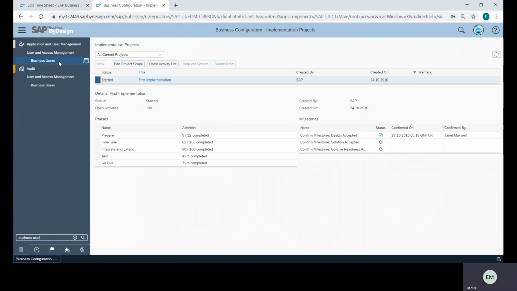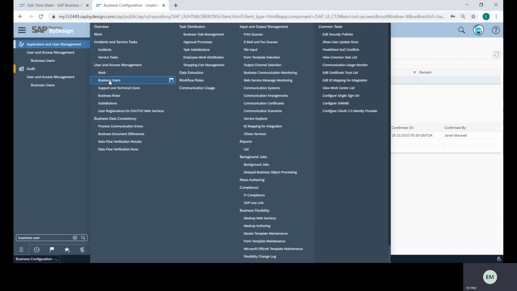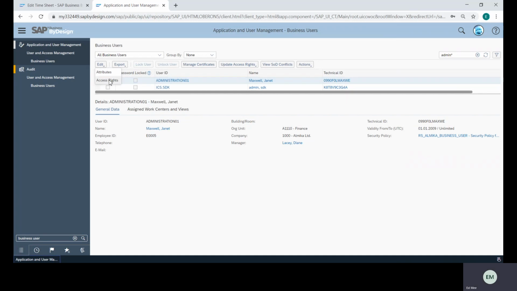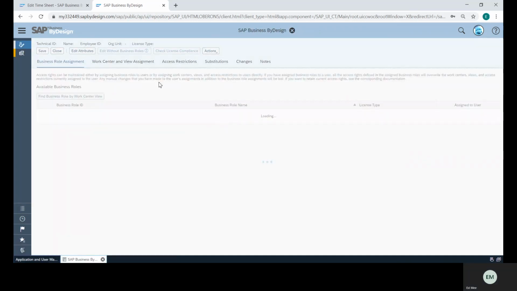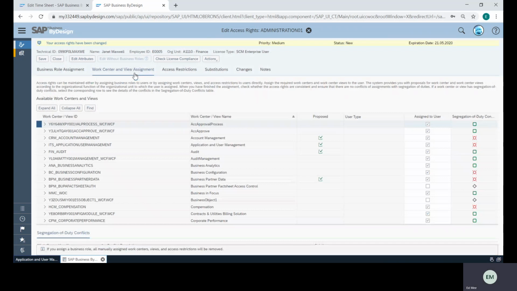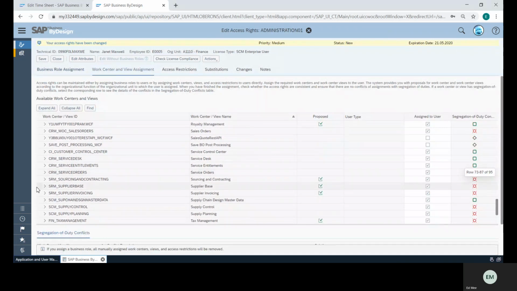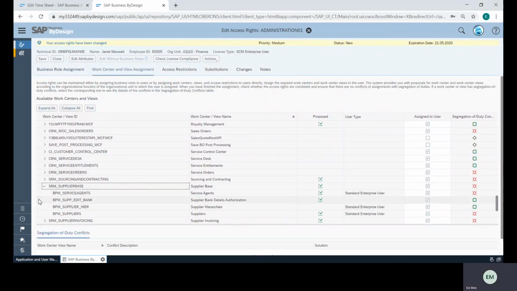now granted them access. So if I go to Application User Management, Business Users, Administration 01, Access Rights, Work Center and View Assignment, Supplier Base. We now have a different Work Center view, Supplier Bank Details Authorization, which I've now ticked. So this business user is allowed to change the bank details on a particular supplier.